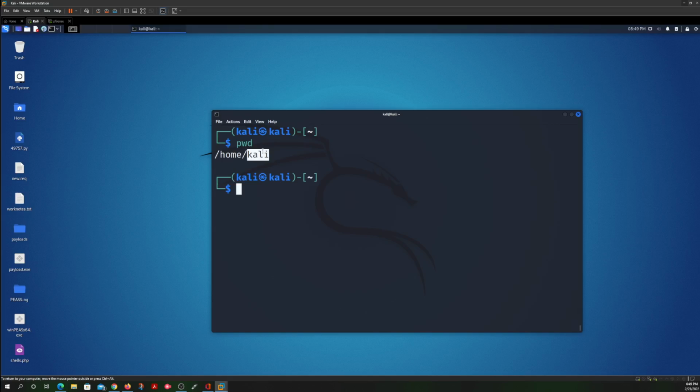Now, if I had created my user account executor and I log in as executor and I type pwd, it's gonna show home/executor, because we are currently in the home directory of the user, whoever is logged in.